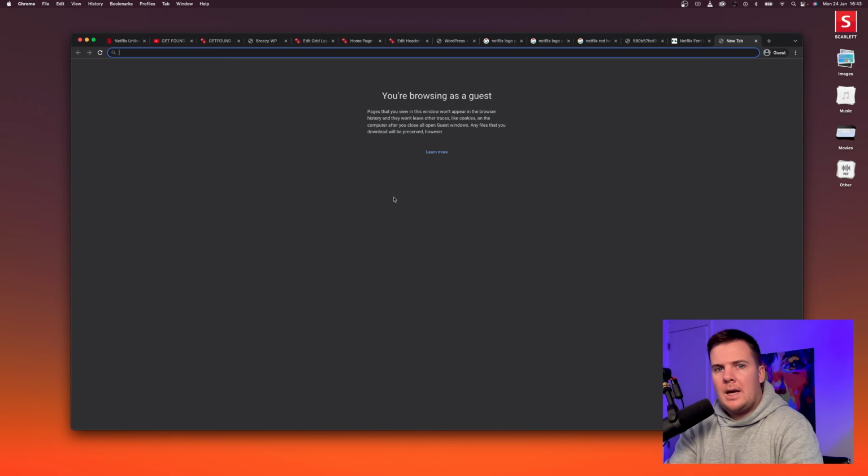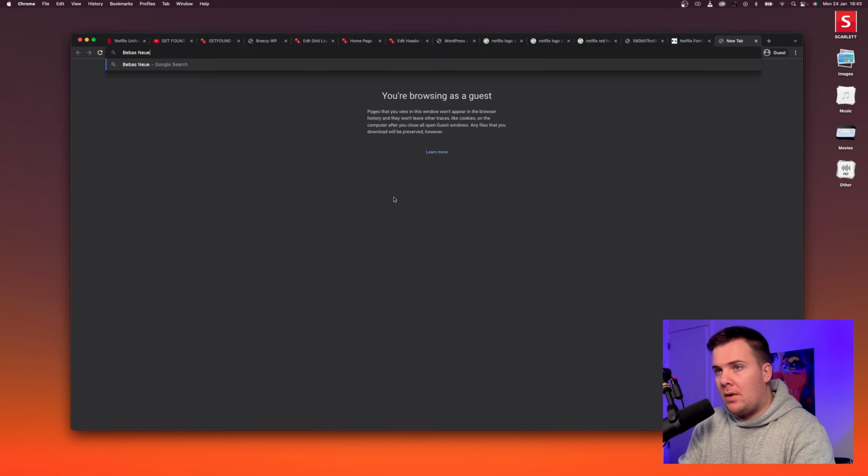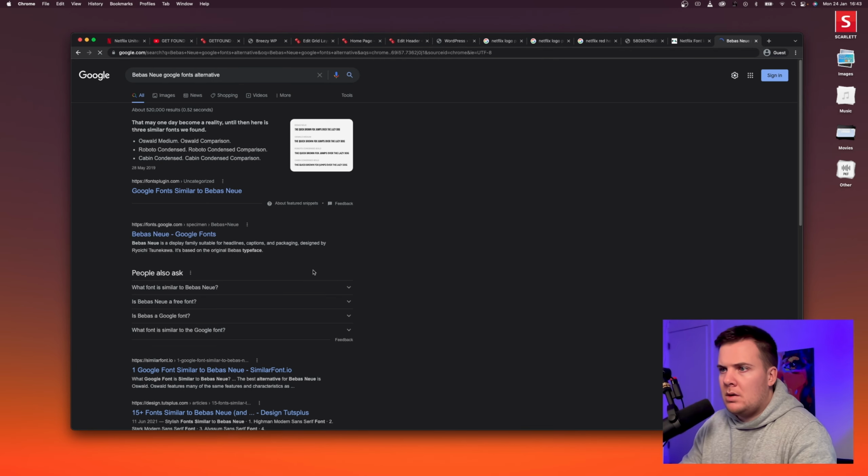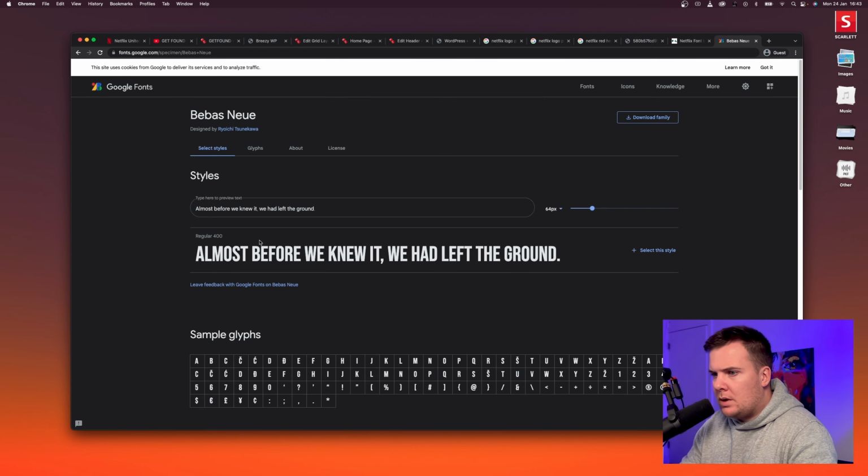Now we do have access to all Google's fonts. Google fonts are free. So sometimes if you want an alternative for a font, you type in the font and then say Google fonts alternative. Oh, it's already a Google font. We can just use that. Brilliant.